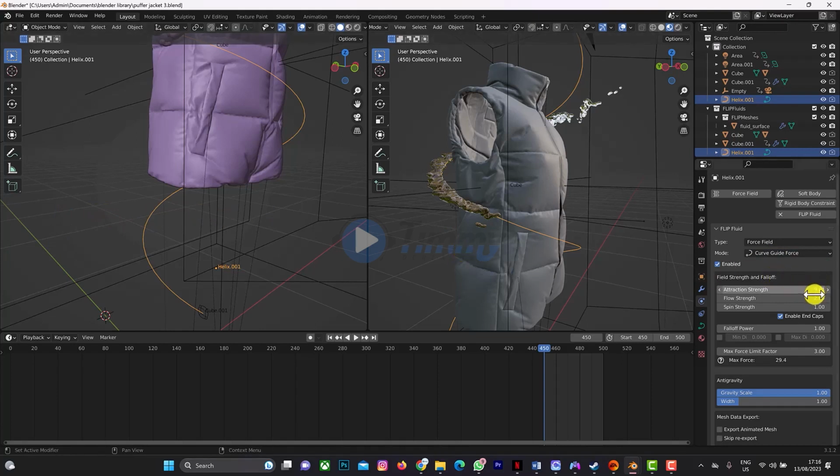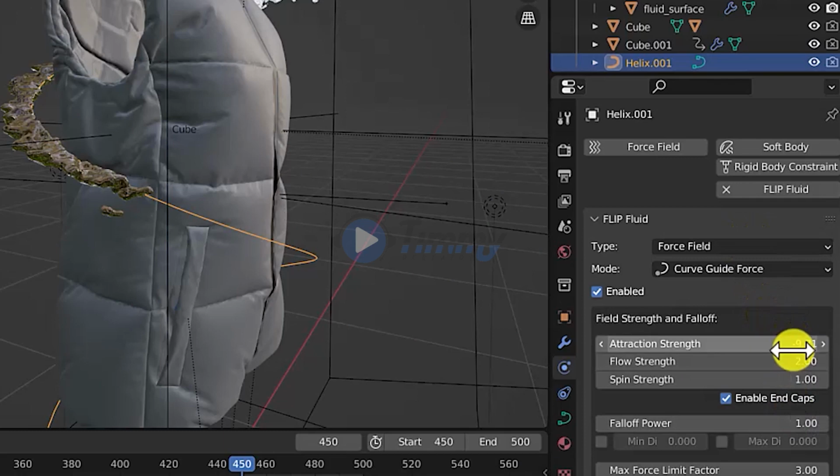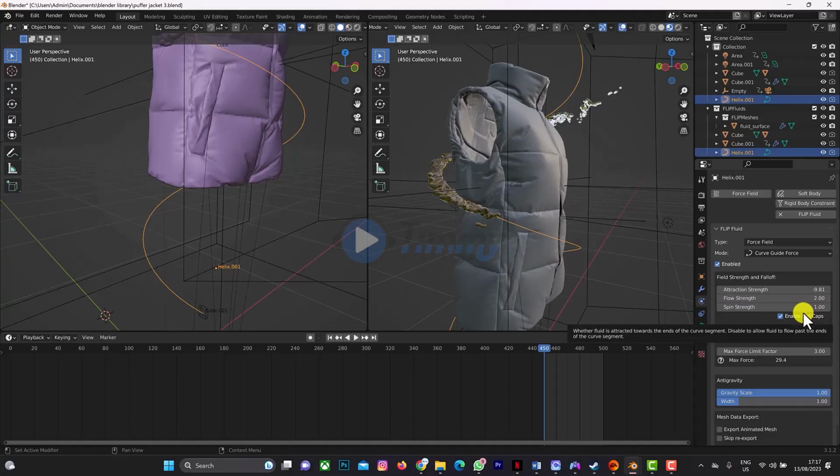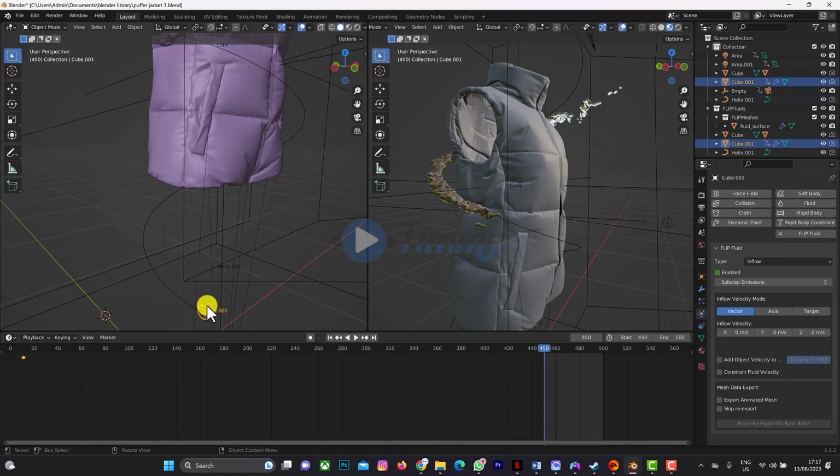And then you need to increase the strength. When you've created your curve guide, sorry, it will be 0 point something. So you just need to increase the flow strength to 2 and the spin strength to 1. Just remember these figures, it's very important. Or else, with water flowing around the curve, the water might just move up and then come down again. You get? So you can play with the figures.